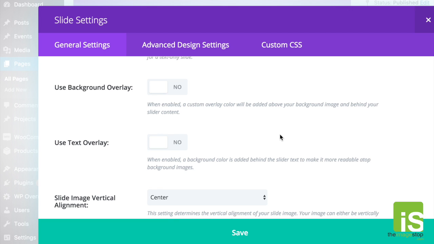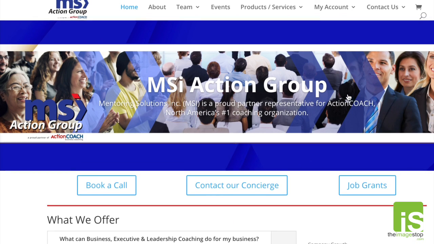Also, part of our maintenance packages are time to work on sites, so that might be something to consider. Okay, here we go. Use text overlay. Now I'm going to go back to the site and show something here. I'm going to scroll back up to the banner.